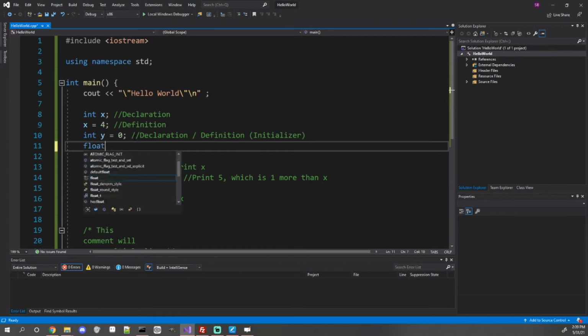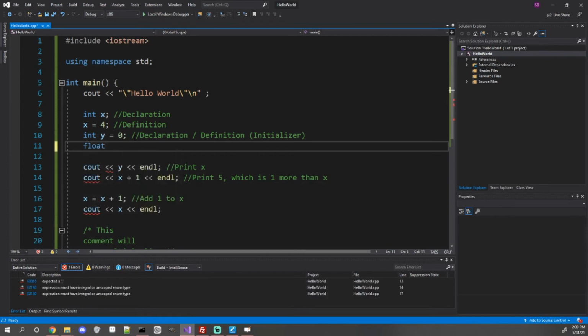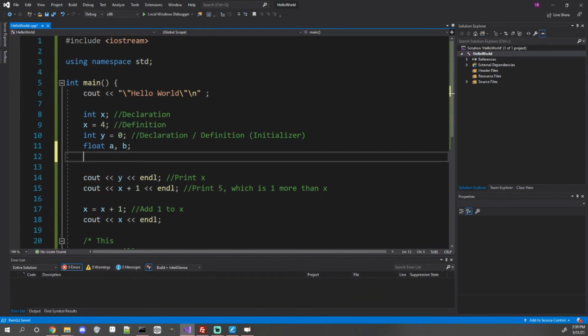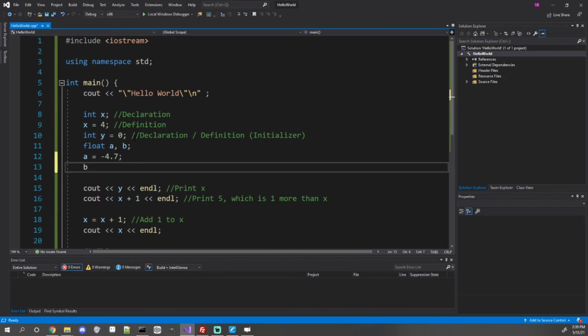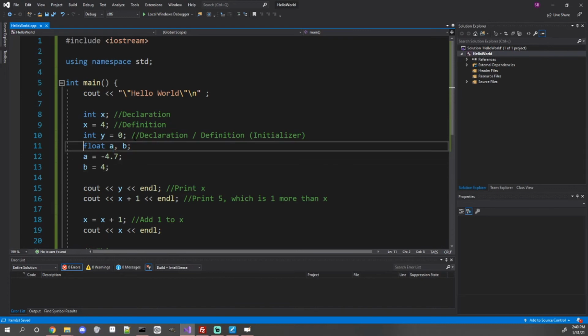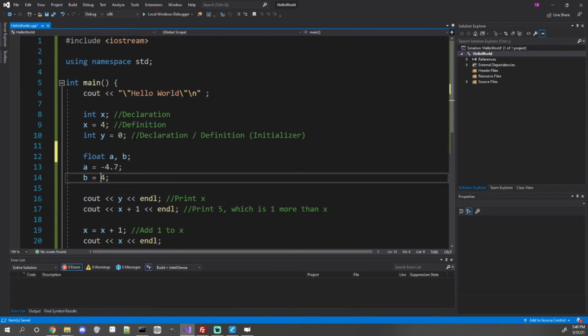Now let's do an example of a float. So I could do something like float A, float B. So this will create a float called A and another float called B. And you'll see that I can set that equal to decimal numbers, and I can also set it equal to numbers that are integers, since integers are themselves floats. They are decimals. Right, so we can create floats.